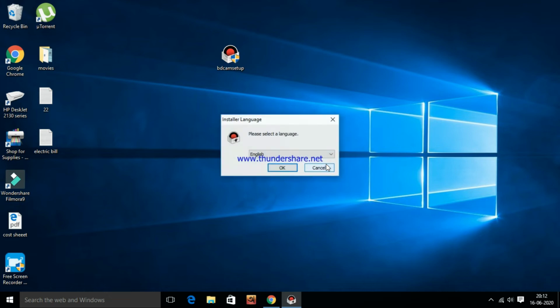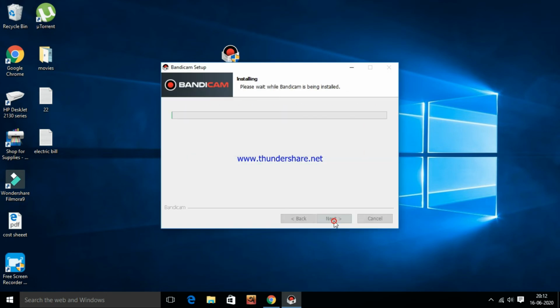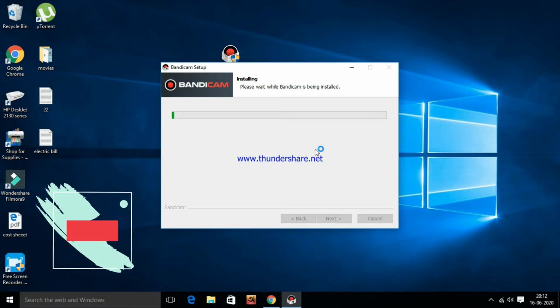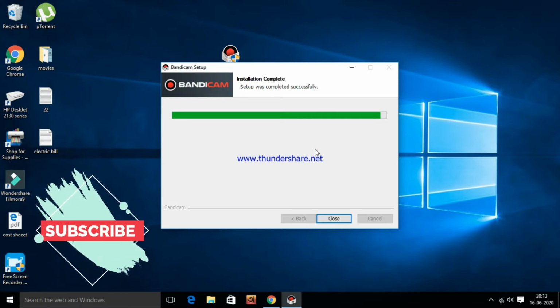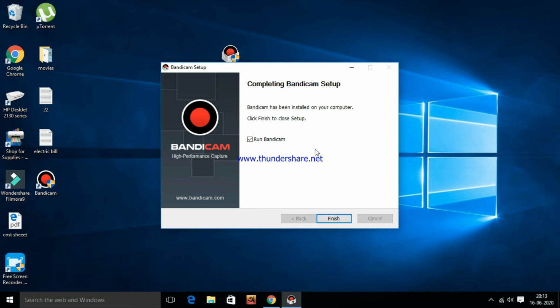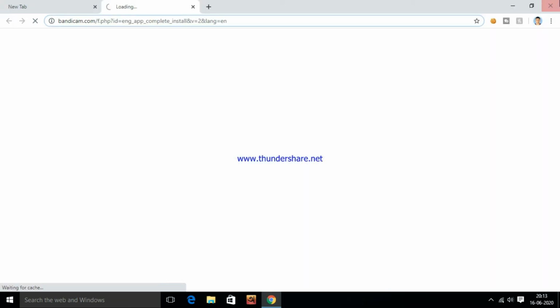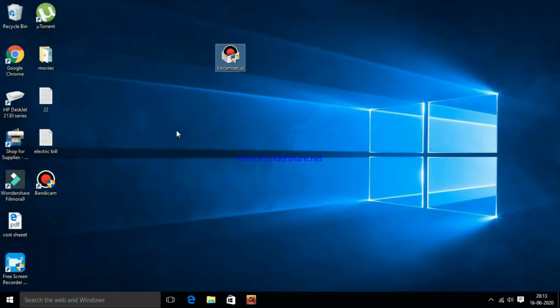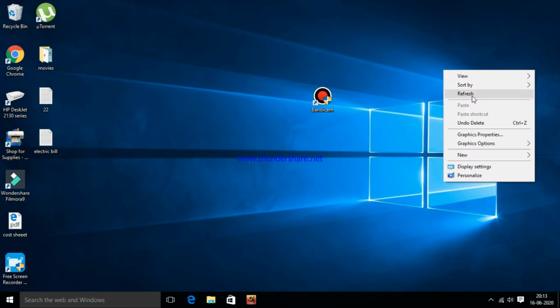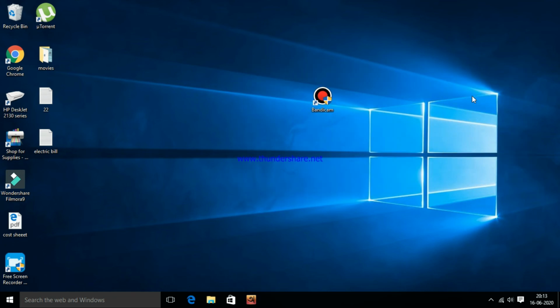Then the installation process comes up. So now your software is installing, and please wait for some time. Now you can see it, my software is installed successfully on my PC. So here you can see this is my software, and this is the setup file. I delete it. So this is my software, it's installed on my PC, and now I am going to show how to uninstall this software from the PC.